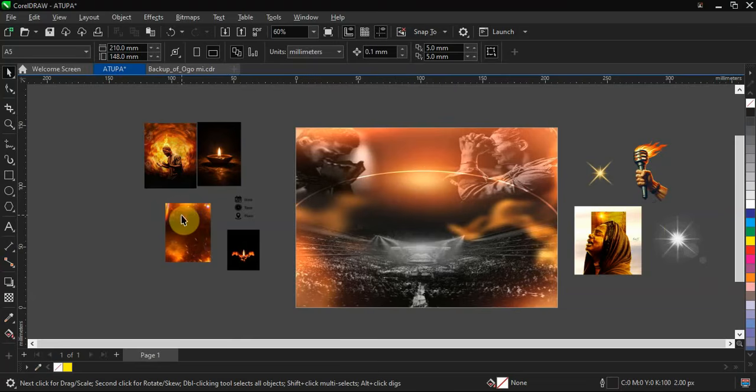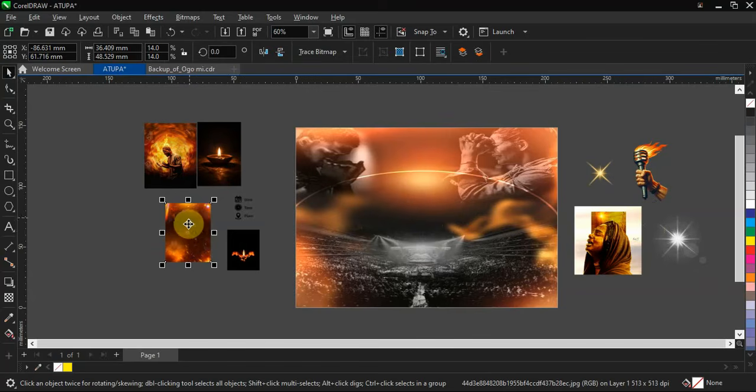So this I want to use again, and I'm going to copy it because I want to use it twice. Hold down Control plus D to duplicate, or you can use Control C and Control V to copy and paste, and you can also use Control D to just duplicate it directly.